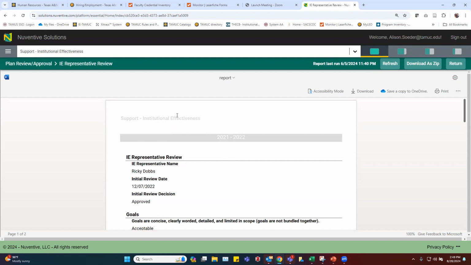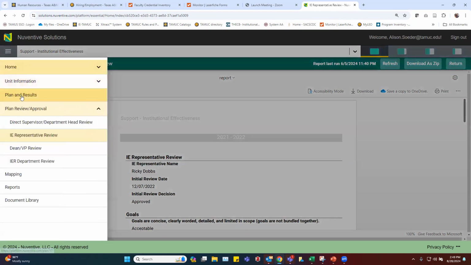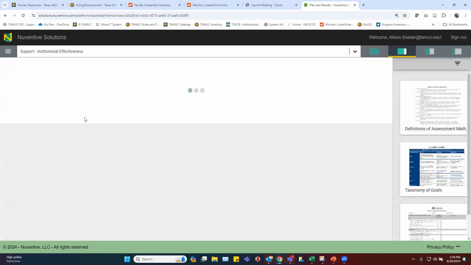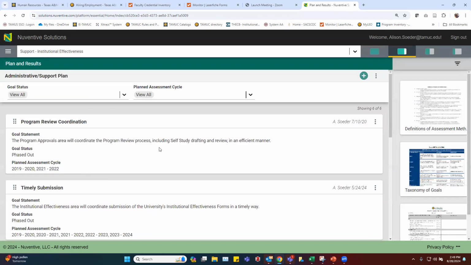So you would just follow those prompts, go back to your plan and results, make those changes or revisions, and then email your IE representative, your dean, VP, your department head, whomever it was that contacted you for revisions, to let them know that that's been completed and is ready for their review. So that is a pretty fast overview of what's going to be needed by that September 1st due date.